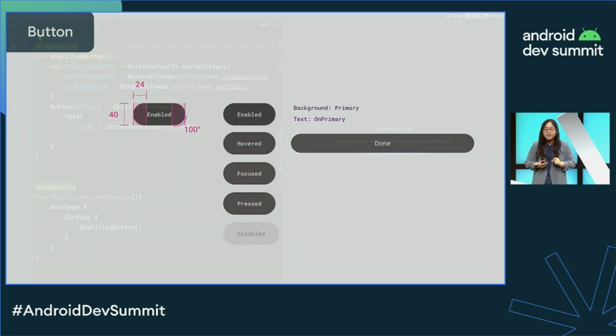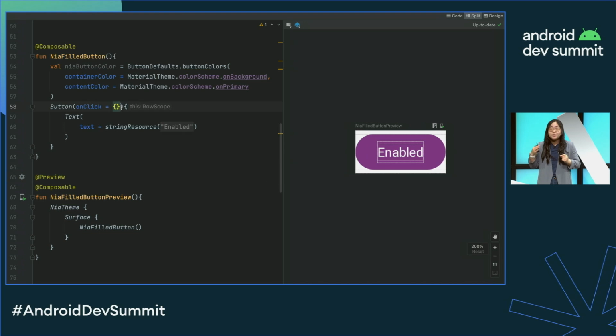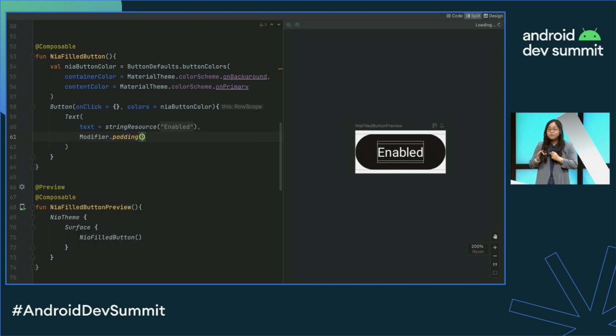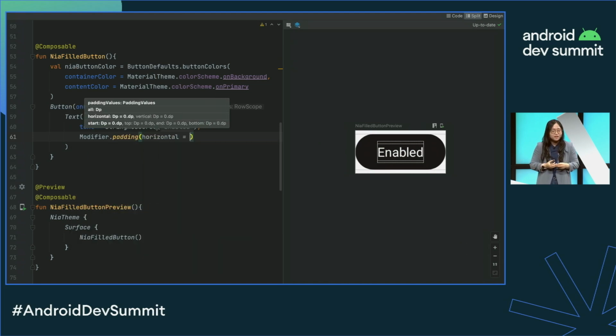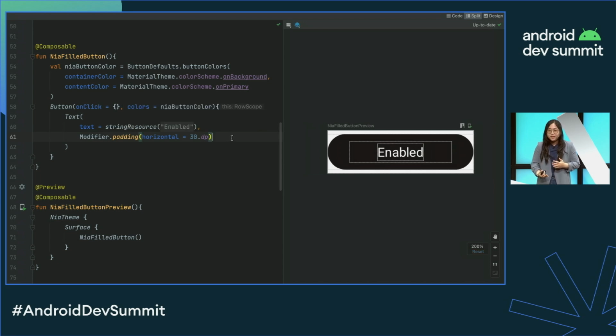So what I've done here is I've already created a NIA fill button composable. I usually add a preview composable so I can see my preview side by side as my code changes. Let's update the style colors as well as add different paddings so that the button is more to spec. You can see that the preview now is faster and it's updating as I make my code changes. This is a result of our continued investment into stability, and it's available in the latest version of Android Studio.